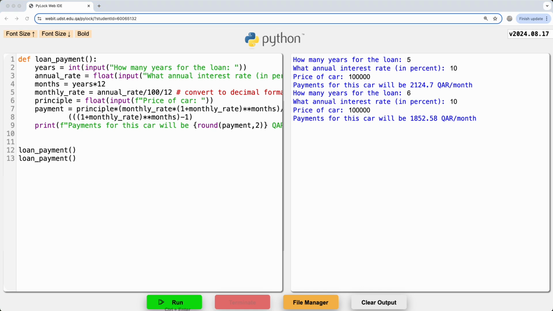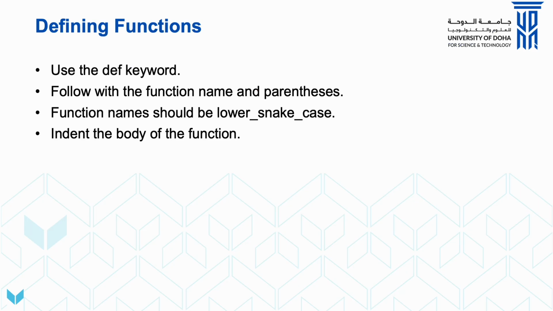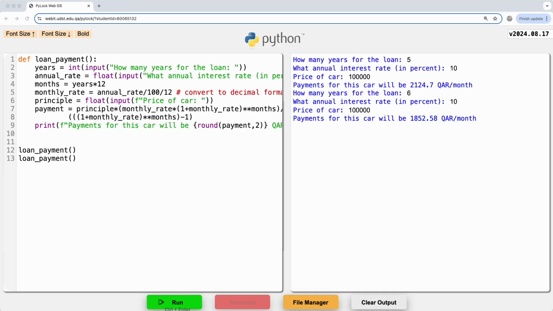Okay, let's get back over to the slides for a second. So it says right here, to define a function, you use the def keyword, you follow with the name of the function and parentheses, which are always there. The function names, it says should, must, in 1201, be lower snake case, and you indent the body of the function. Well, that's exactly what I did here. We've indented the body of the function.